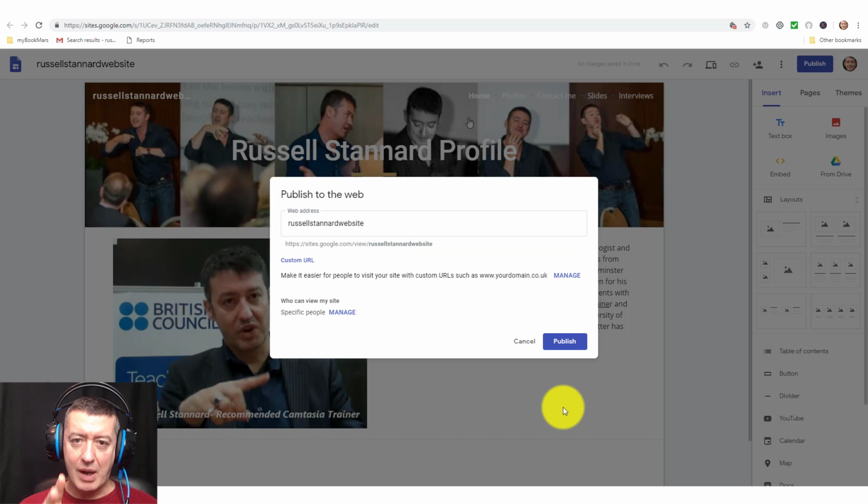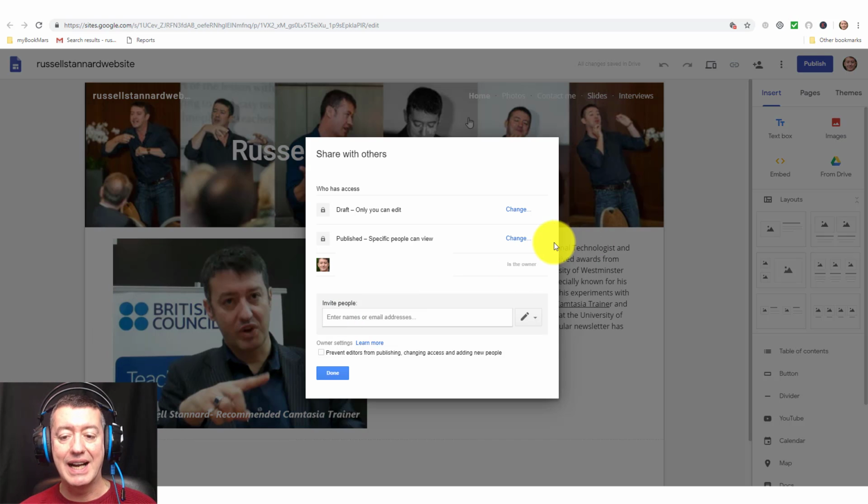Now, just to point out one really important thing, you have never published the site until you click on this button here. And when you do publish it, you can unpublish it straight away anyway. But before we publish, so we still haven't published, we need to click on Manage People. What we're going to do here is set it so that only specific people can either view or edit your website.